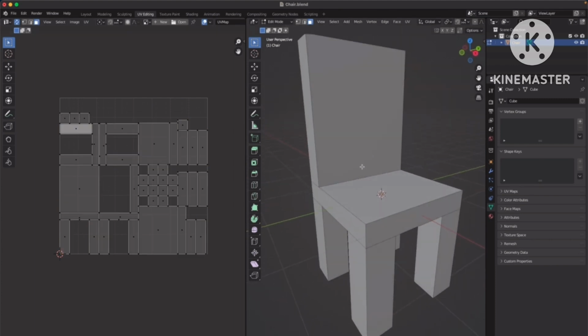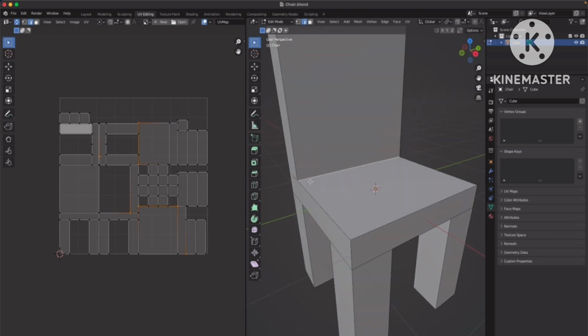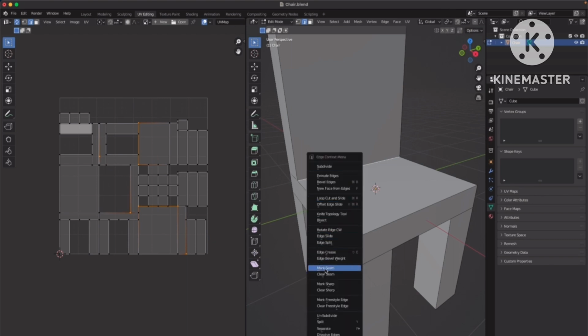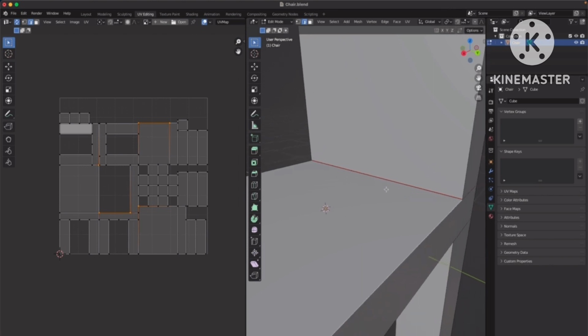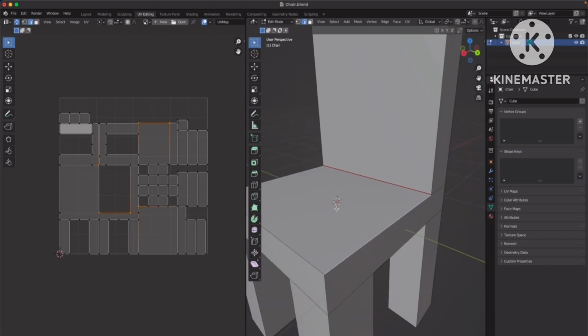Now let's say if you want a seam somewhere, you can actually tell Blender that you want to have some seams. To do that, press 2 to go into edge select mode, and I'm just going to highlight this edge right here. To mark this as a seam is pretty easy. Just highlight that edge, right click, and then go Mark Seam. Now you can see that edge is highlighted red, which means it will be a seam.